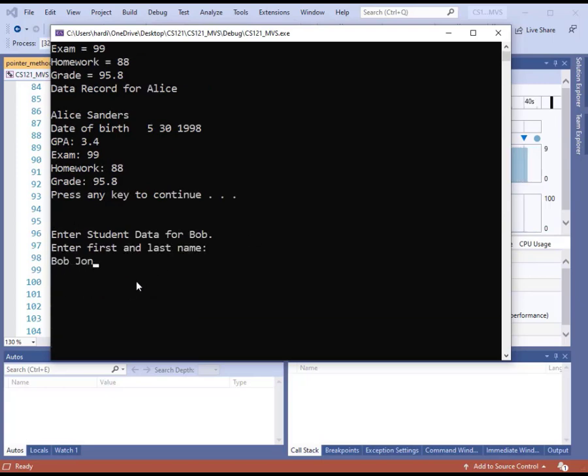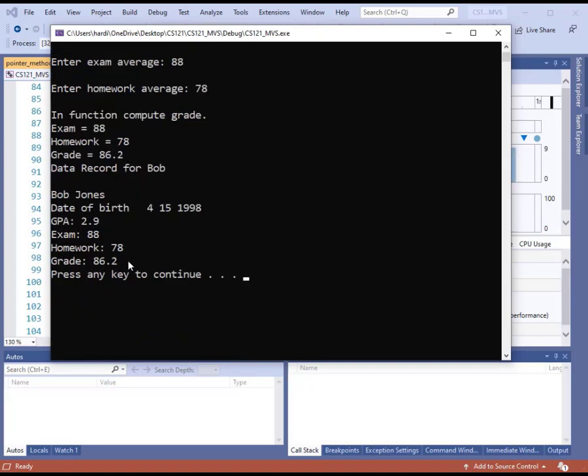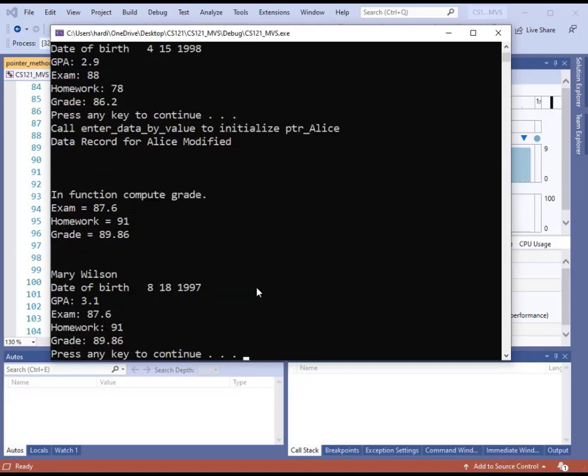Date of birth, grade point average, exam average, homework average, and then we get that grade. So that takes care of Bob.